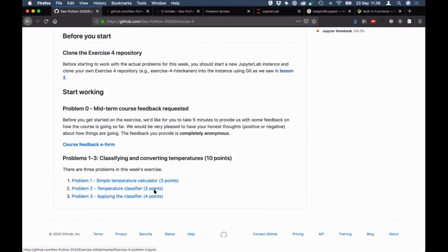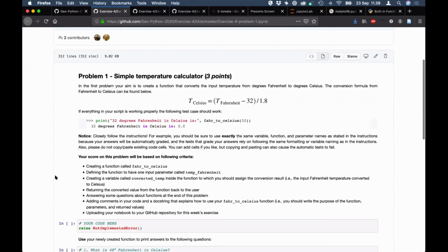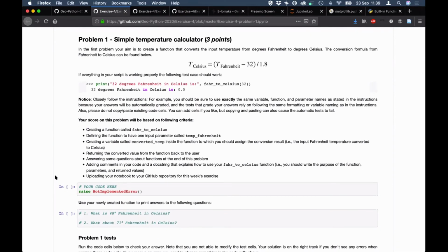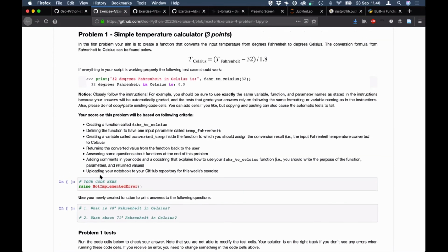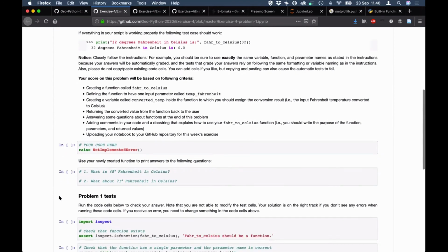So in the first problem, we asked you to define, basically you will repeat exactly the same thing as Dave showed you in the lesson, but with bit different settings. So you will define a function that will then convert temperatures from Fahrenheit to Celsius, and that's it. And then you will define your code, remove this not implemented error exception, and then test your function with some values.